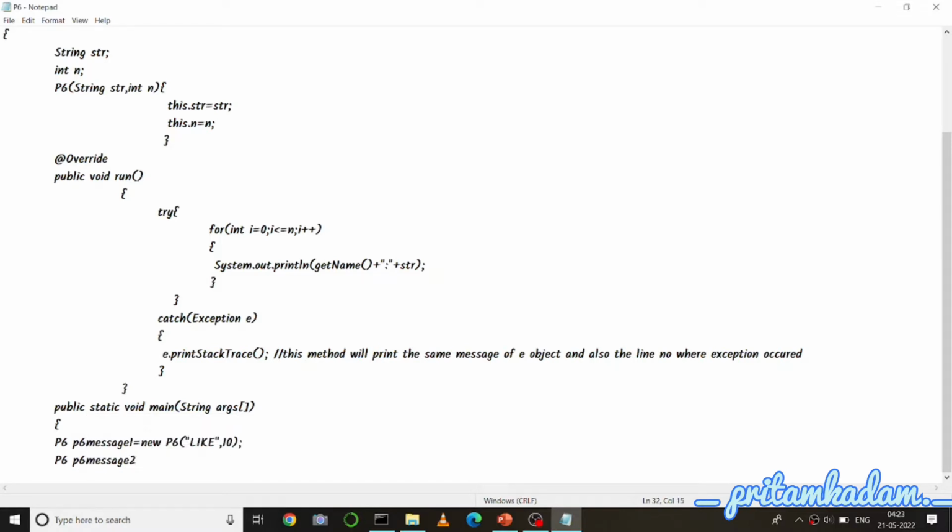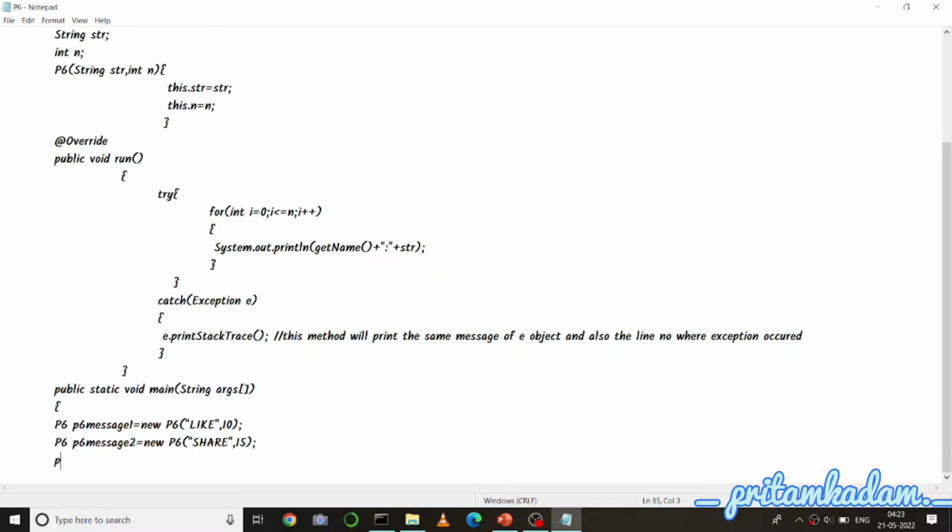So p6 message2 equals new p6, "share" and then 15 over here, so that it would be printing share 15 times. Then p6 message3 equals new p6, "subscribe", 20, comma 20, the number of times it has to be printed, and then semicolon.